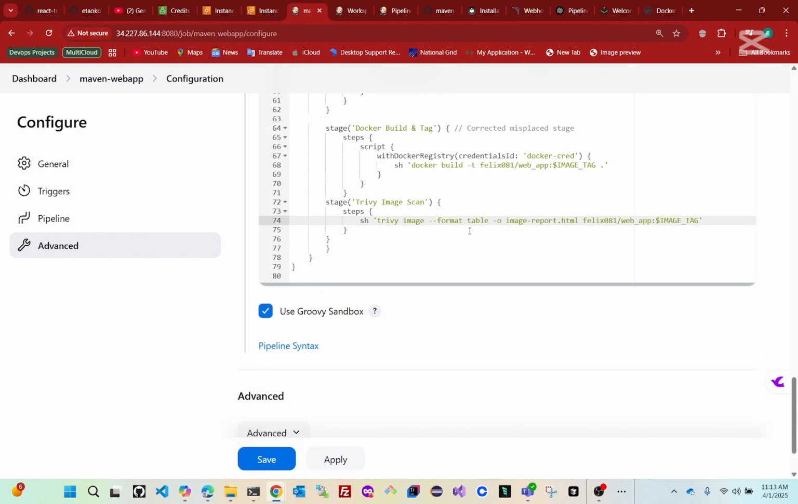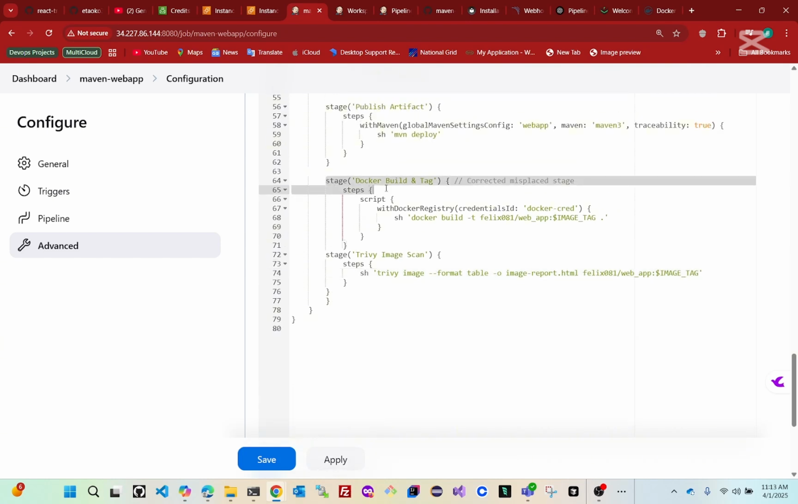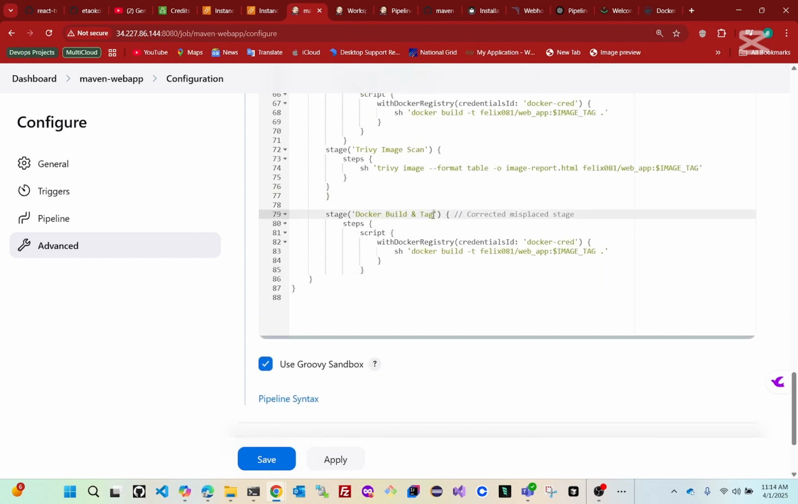At the same time, let's just add Docker push so we don't have to come back. I just hope my syntax is correct. So I'm going to copy this one up to here, and I'm going to come on 1, 2, 3, and I'm going to paste, and that will be Docker push.